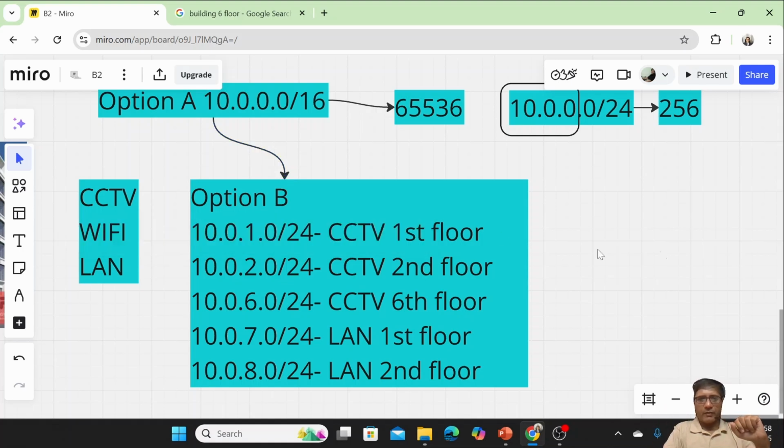Devices in one network cannot talk to another network directly. So devices in the first subnet, which is of CCTV, cannot talk to devices in the second subnet unless you do routing between them. So by default, each subnet is going to be an isolated environment. I just wanted to cover these basic concepts on IPs and subnets over here.